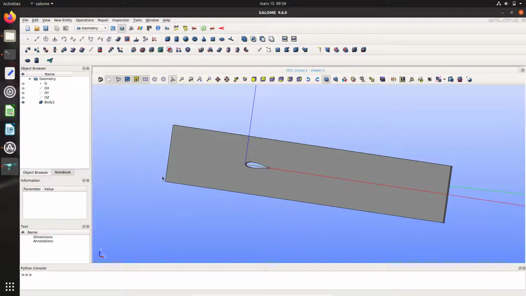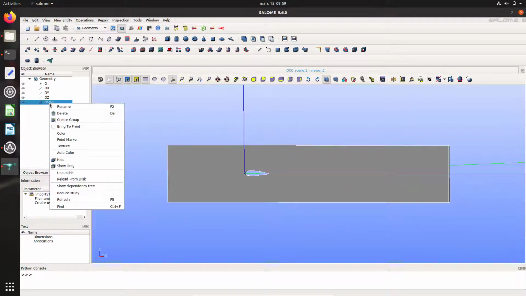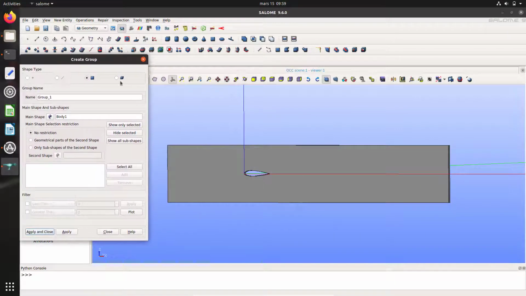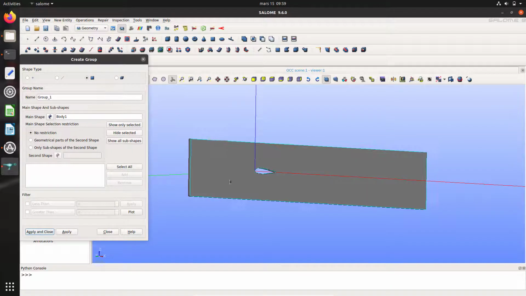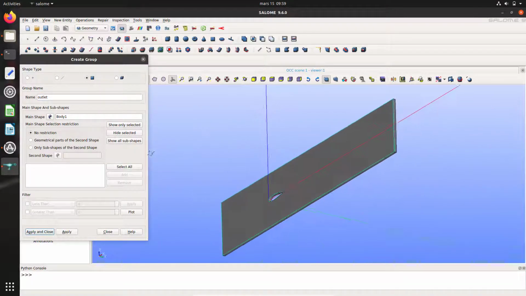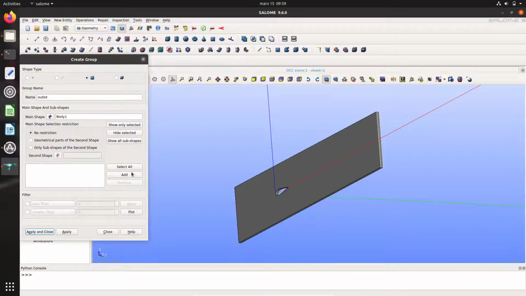So now we have to create groups to define the different elements of the geometry. So we create groups of faces. So in the first part we create the inlets, the outlets. It's the same operation for all parts. Choose the face, click on add, and rename your face. We have after lateral rights and lateral lefts.